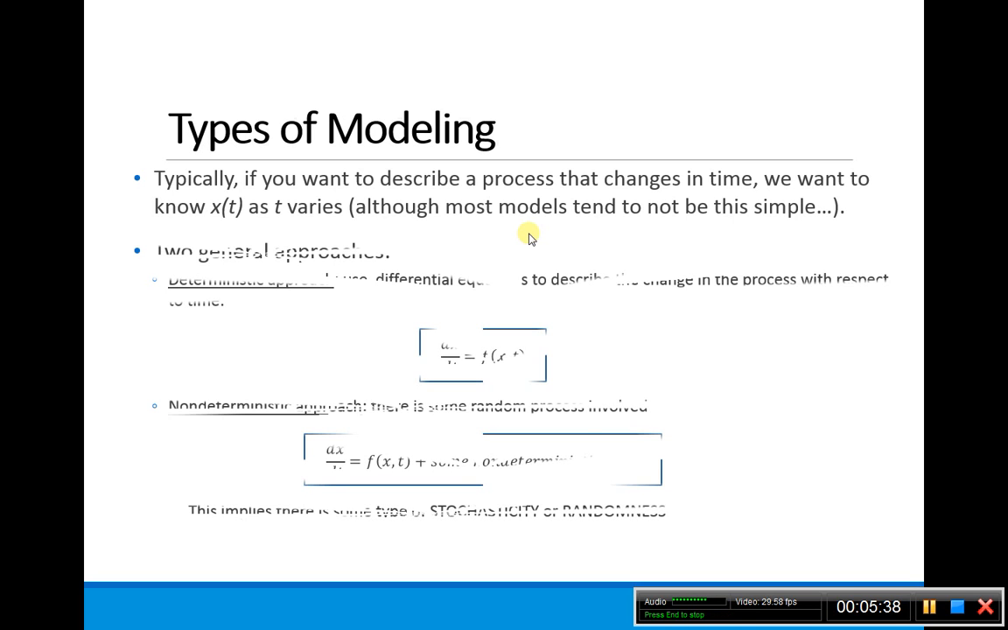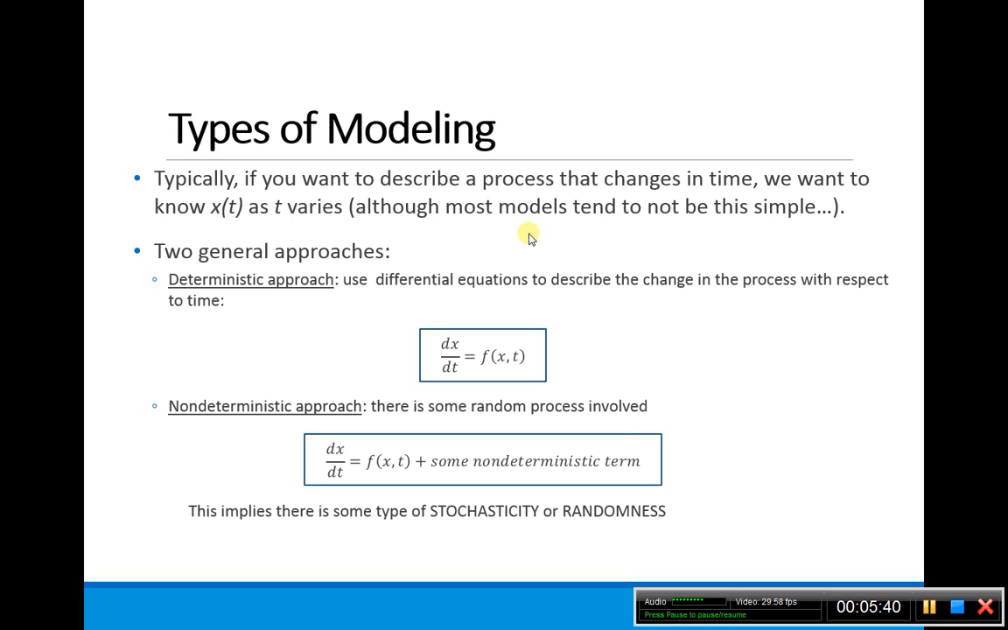Now there are different ways of describing how x changes with respect to time. The deterministic approach says, if we're looking at x changing with respect to time, then we're looking at dx/dt. Just from Calculus 1, dx/dt describes how x changes with respect to time. And we're going to create some model f(x,t), which takes into account a bunch of different parameters and how x is going to change with respect to time. So this is our deterministic approach. We come up with our model f, and it's going to describe, simplistically, how x changes with respect to time.